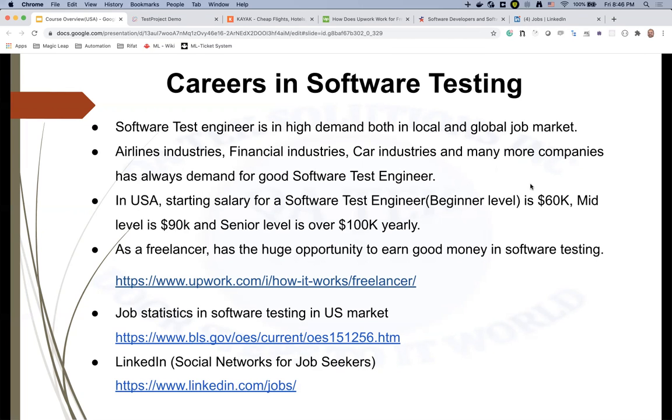So let's try to see. We have to understand what will happen if we pursue our career in this industry as a software test engineer, because definitely you're not going to choose a career where you're not going to benefit financially or even in terms of dignity. So let's try to understand the salary portion and the opportunity that we have currently in the local and global job market. Software test engineer is in high demand both in the USA and outside the USA.